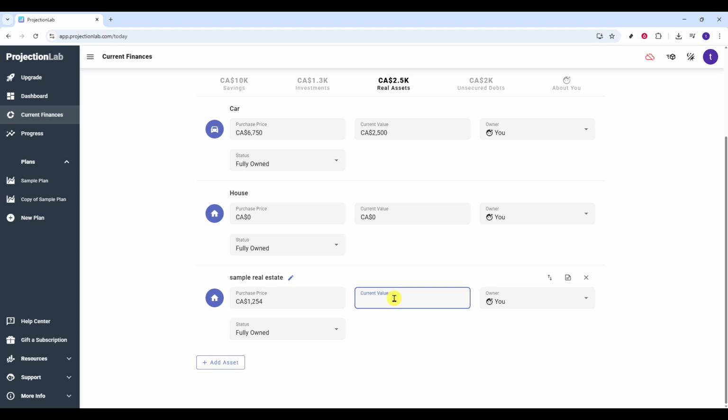Be realistic here. Your projections and net worth snapshots will use this number. If your currency settings are configured in ProjectionLab, values will follow that format automatically. That's all you need to capture the basics.